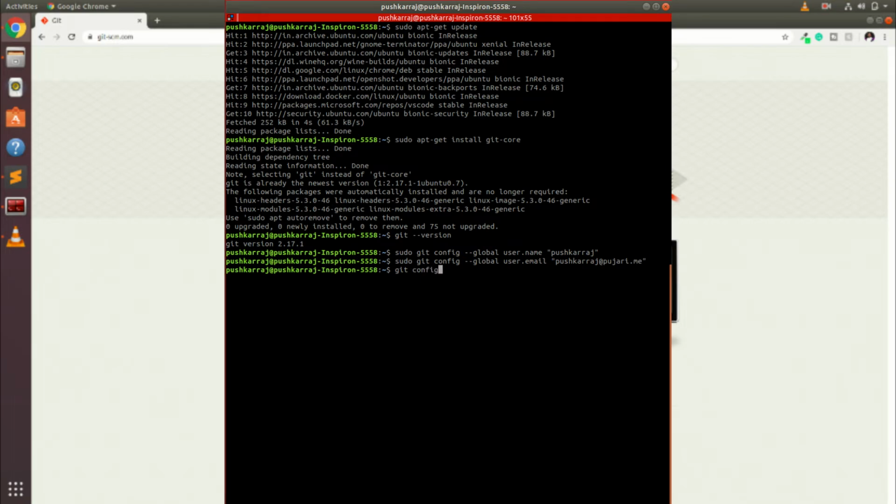Now to verify if the configuration was done correctly, you could check that by saying git config --list and press enter. Here you can see it says the name is equal to Pushkaraj, email equals pushkaraj@pujari.me. So that's it guys, we have installed and configured Git on Ubuntu 18.